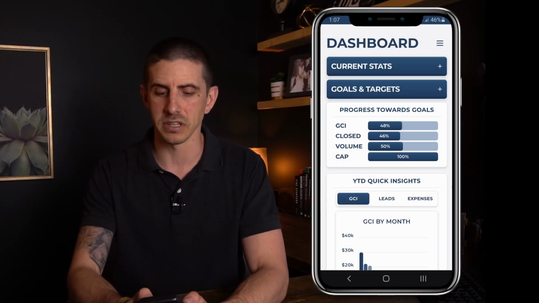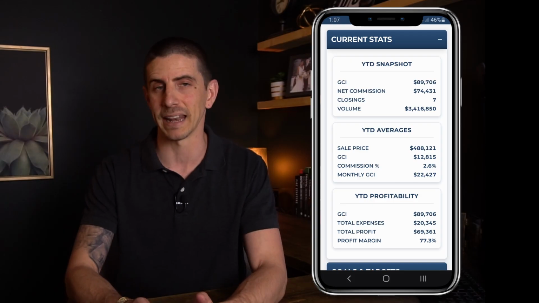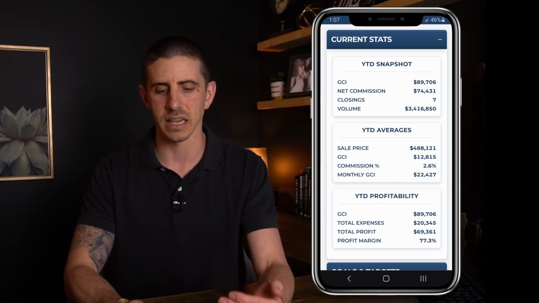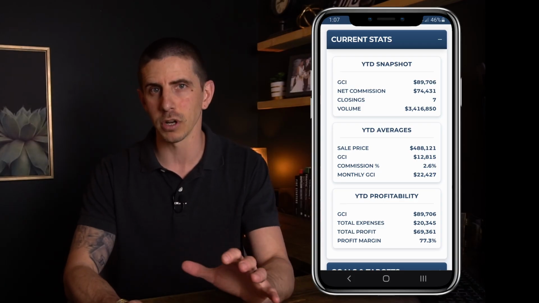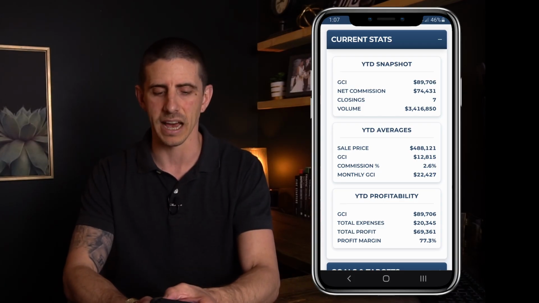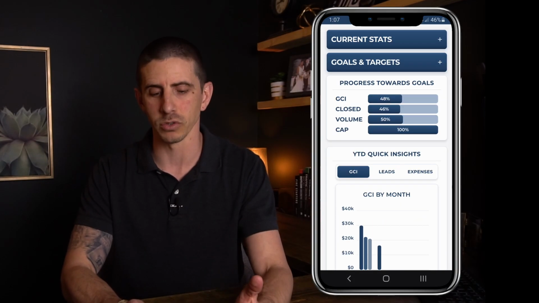Right away on the dashboard, you're going to see your current stats. These are all of your financial numbers that you need to know as a real estate agent. GCI, net commissions, profitability, all of your numbers you need to know at a glance right on this dashboard. Down below it, we have a goals and targets section and a progress towards goals.